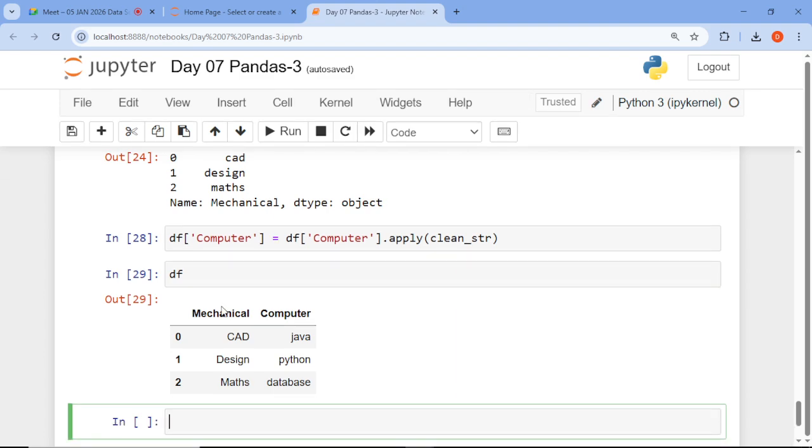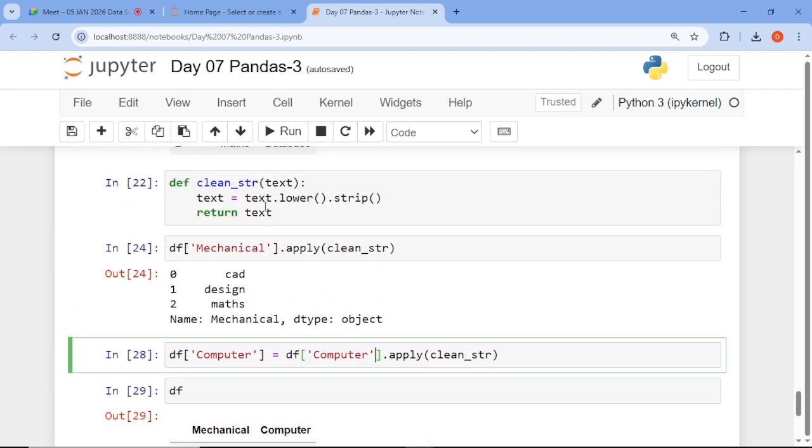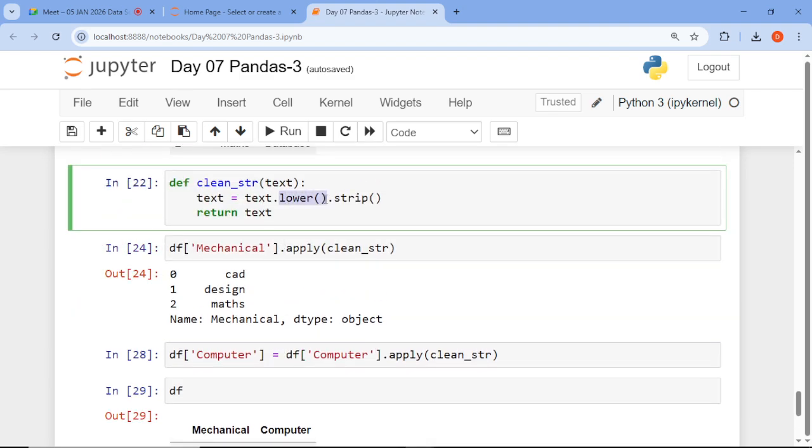Again, column-wise it's working, sir. On the whole data frame it won't work, because in the whole data frame it is taking that column as a series, and it should be a data frame for it, right? So this is considered as a data frame, not a column. Like lower is not working on a series. That's why it is not working.